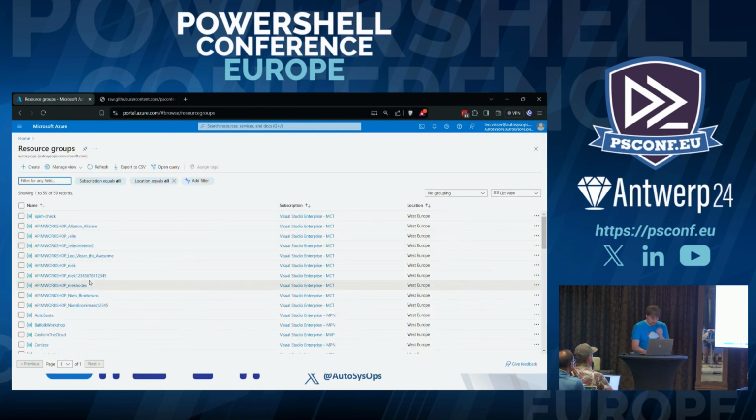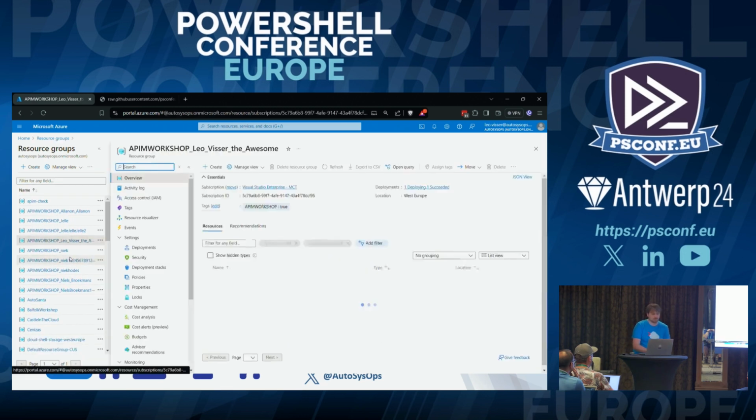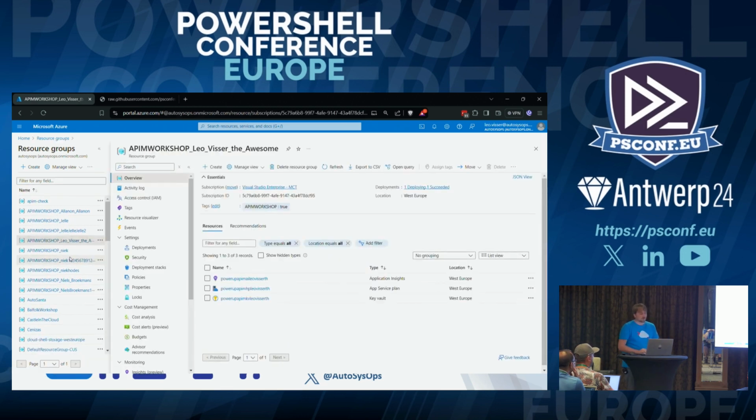I see some people are already deploying stuff. So it will first create a resource group, just to make sure that the resources are all put in one specific place and I can manage it easily. A user account will be created for you, and the user account will get owner rights on the resource group.